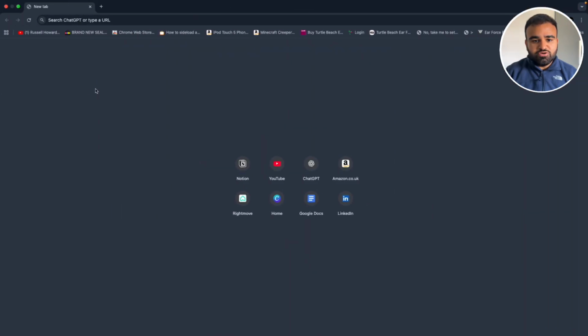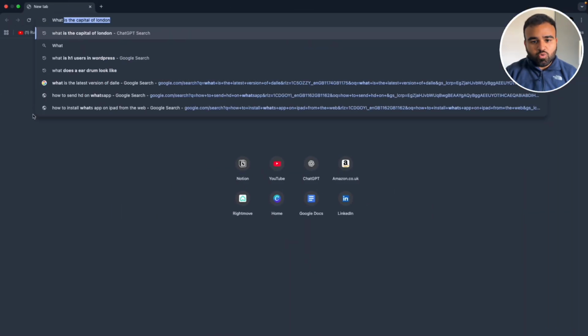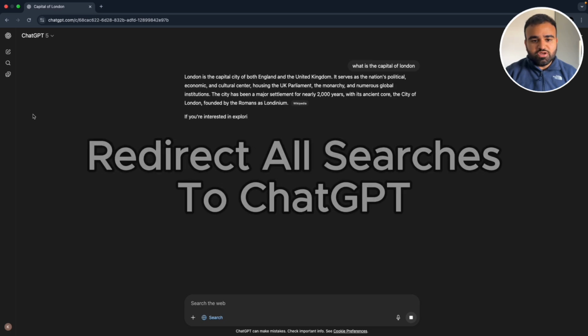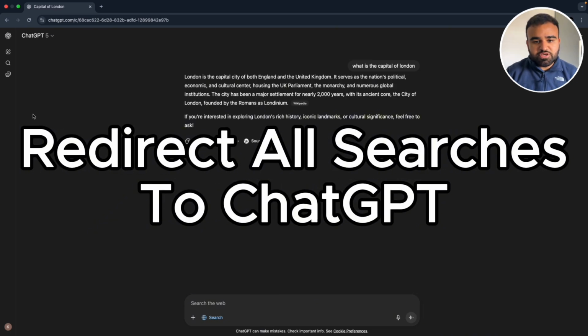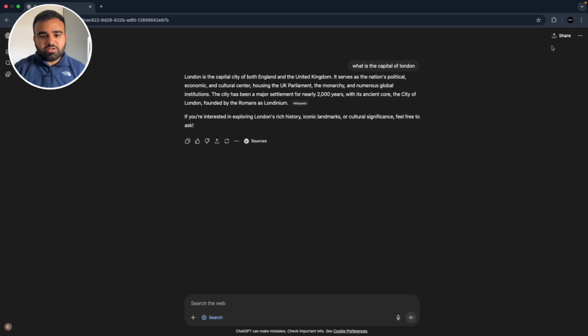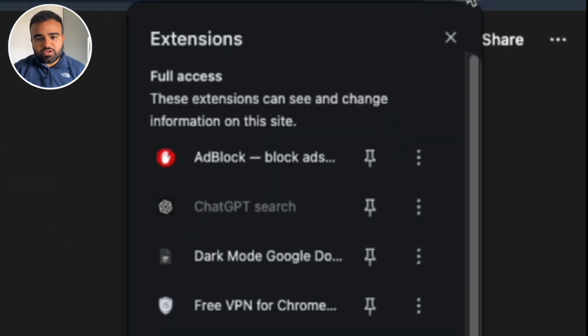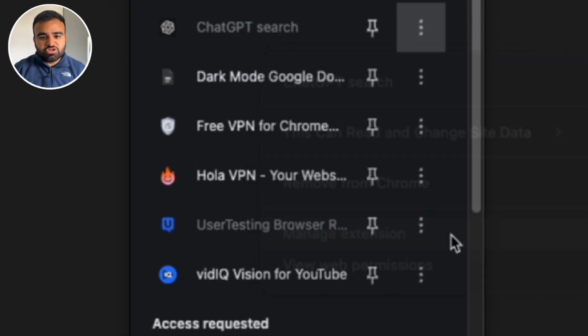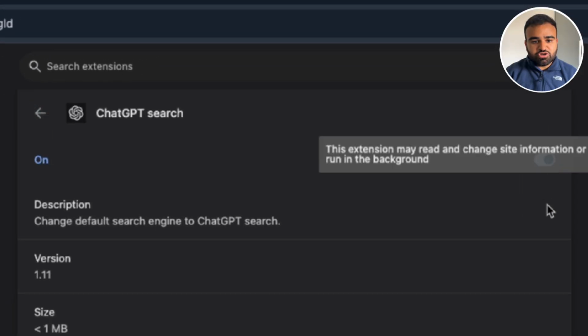Now if I go to a new tab and do a search like, what is the capital of London? It will redirect me to ChatGPT with the search feature activated. Whilst the extension is activated, it will redirect all searches to ChatGPT. We can disable this by clicking this button on the top right, then clicking the three dots next to ChatGPT Search, then select Manage Extension. From here, we can switch the extension on and off.